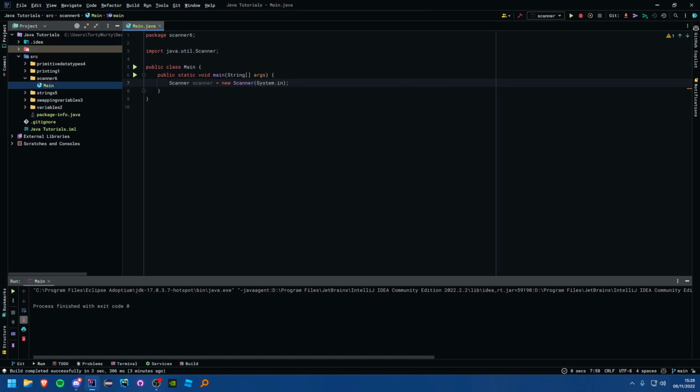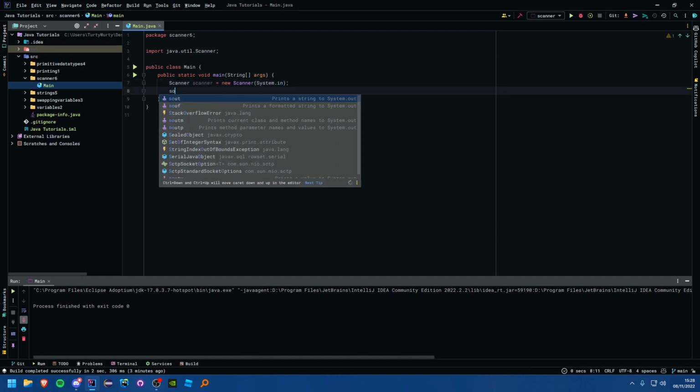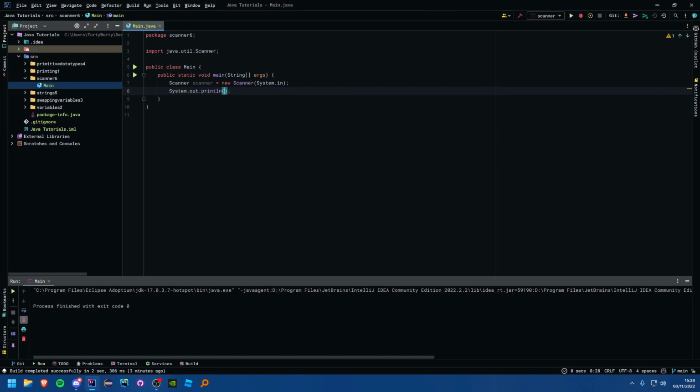Now, I'm not going to explain the syntax here because that will be for a later tutorial. But all you need to know is that we're creating a new scanner object, and this object will use the system input for what it will scan. If you remember with printing, if we type sout, you'll see it uses System.out, and that is because we are printing to the output, whereas here we're using System.in, which is system input, and we're scanning the input.